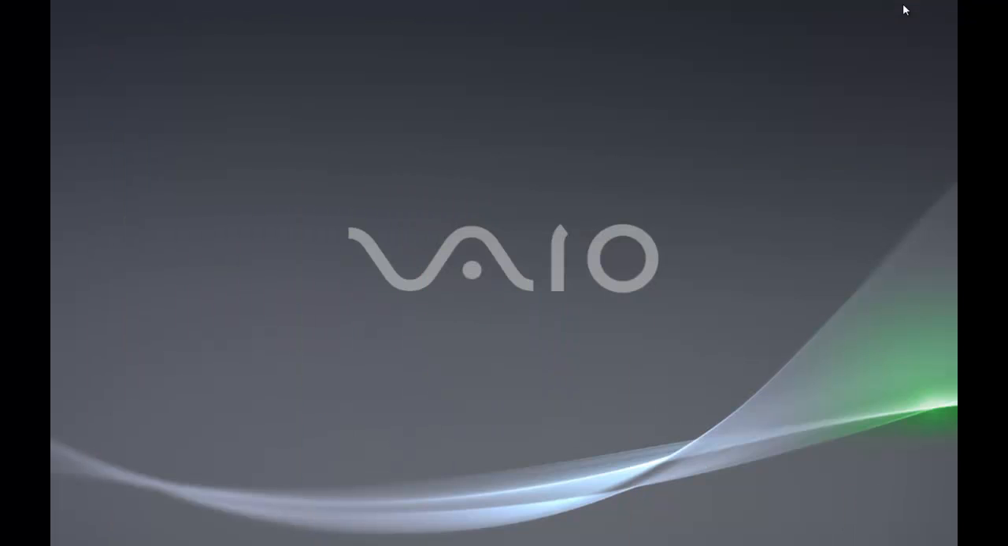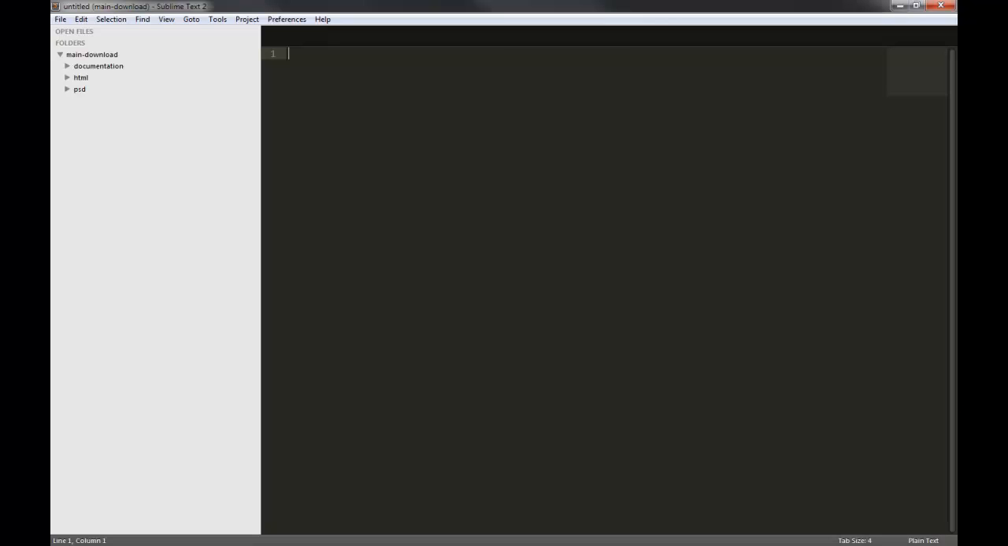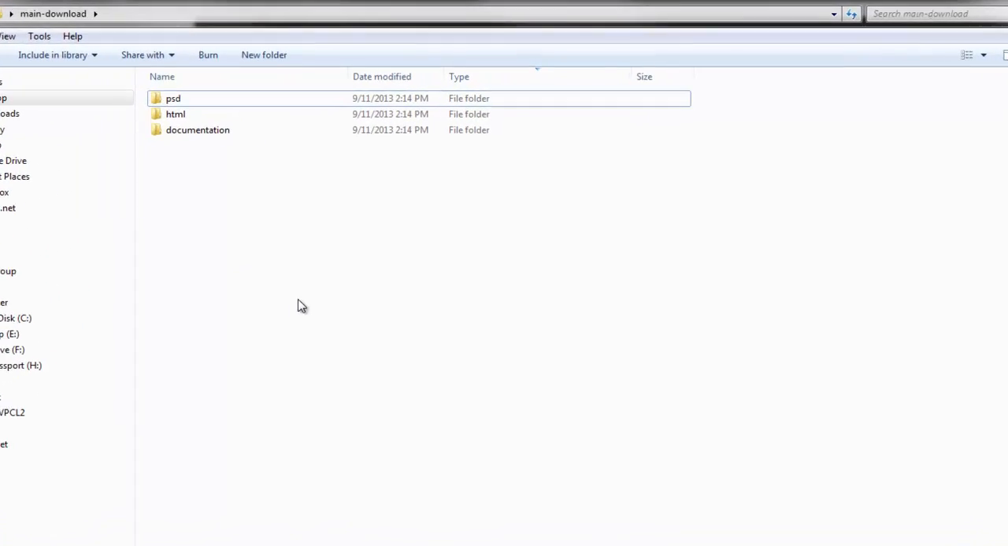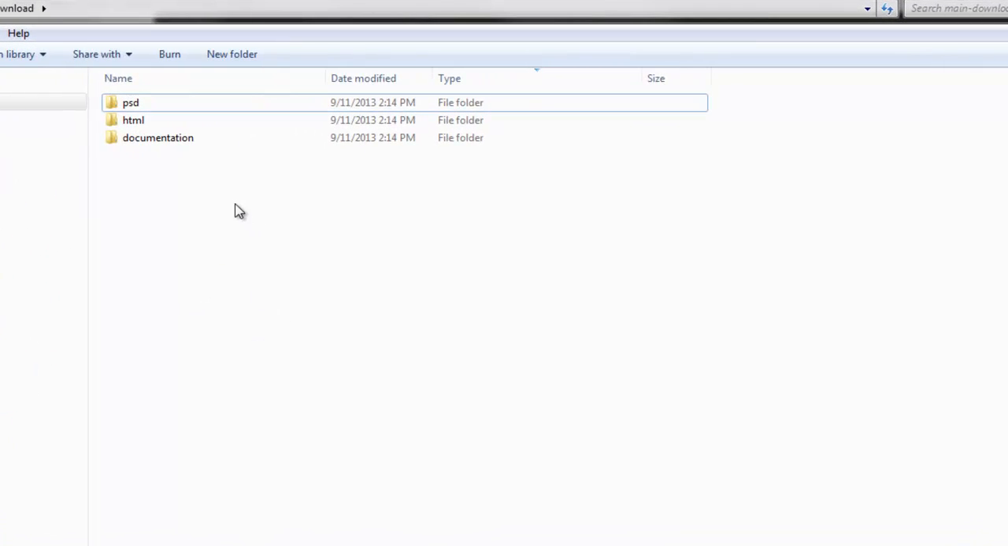So let me just bring that up. Once you've bought the template, you'll have a zip file which you'll need to extract the files from, and the files that will be contained within the zip file are a Photoshop file directory, HTML, and documentation. The video will be included in the documentation, and there's also written instructions where you'll be able to go through it step by step as well.